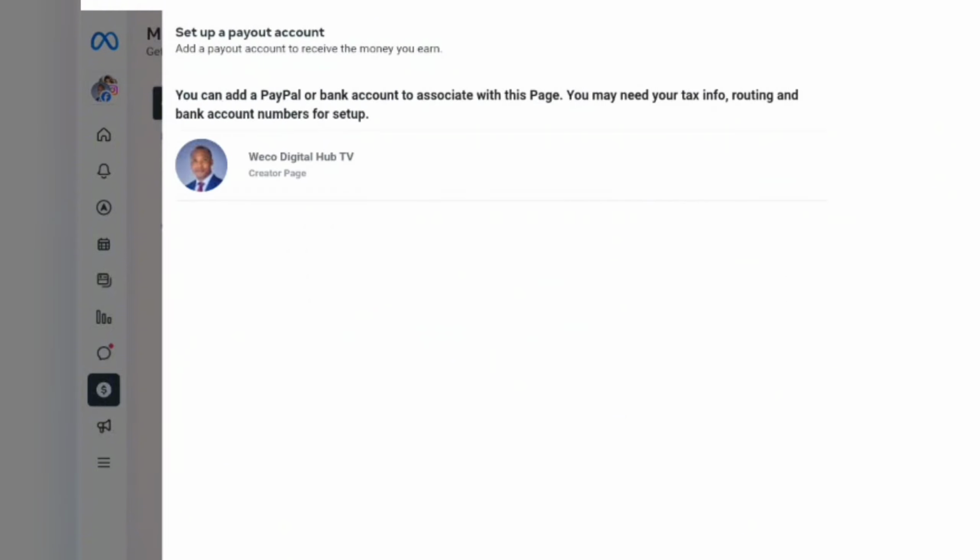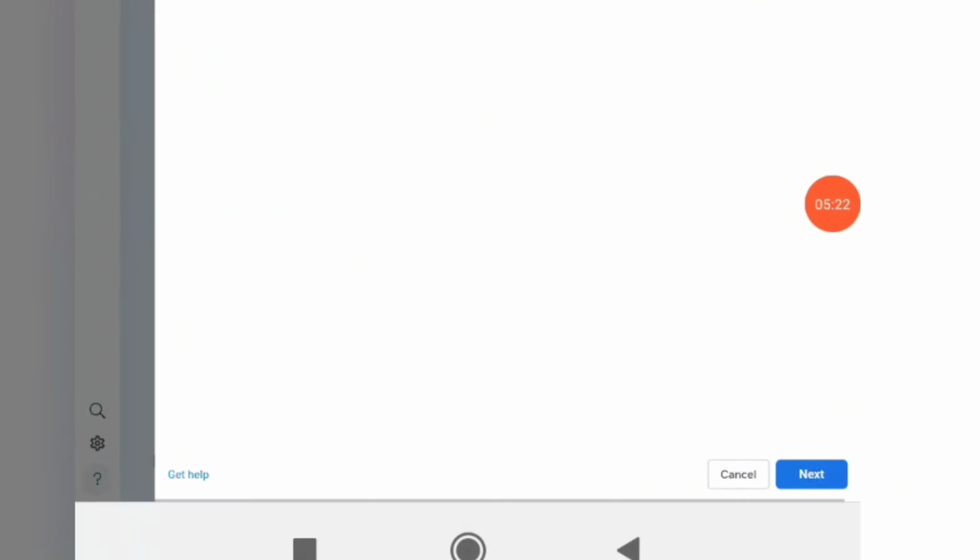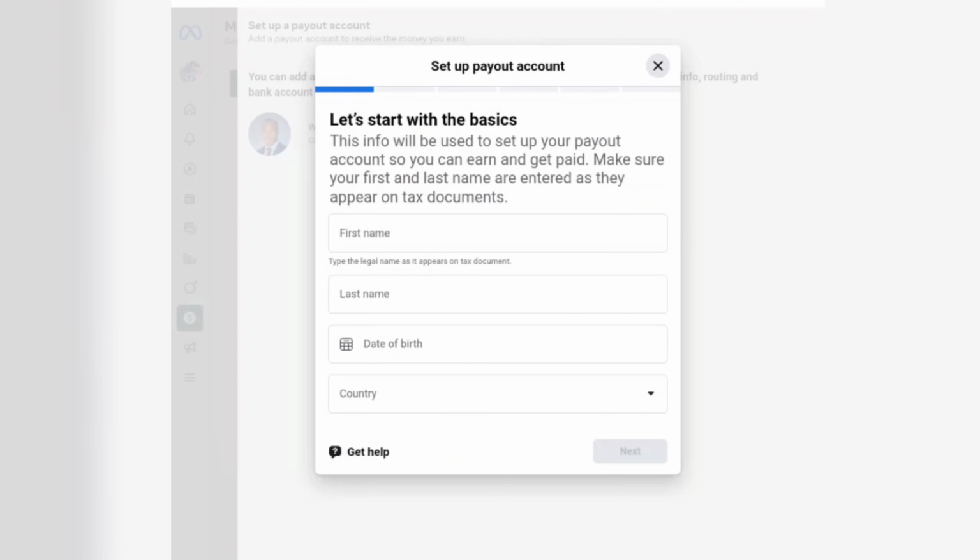Then it takes me to my profile. Here, you can add a PayPal or bank account to associate with this page. You may need your tax info, routing and bank account number for setup. So I'll click on next. It will bring you to this interface, where you enter your first name, your last name, your date of birth, country and all of that.